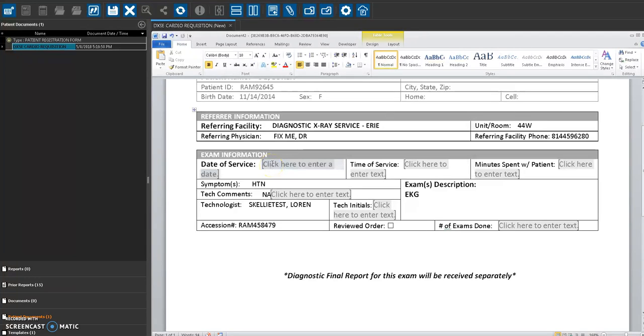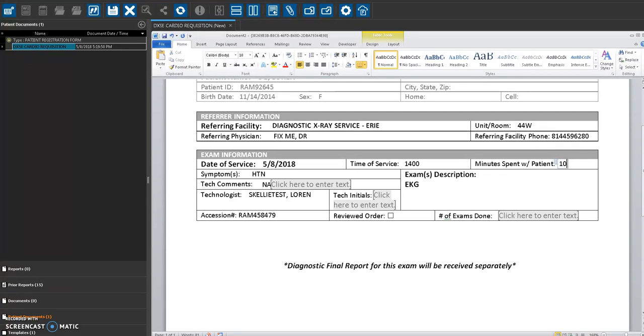The first thing we're going to do is click here to enter text under the date of service. I'm going to click the drop down arrow, choose the date of service, and then tab to my next point. The time of service is going to be in military time, so we'll go 1400, and then tab to the next spot. For the minutes spent with the patient, we'll put that we were in the patient's room doing the exam for 10 minutes. Again, this is only the time that you actually spent with the patient, not the total time that you were in the facility.